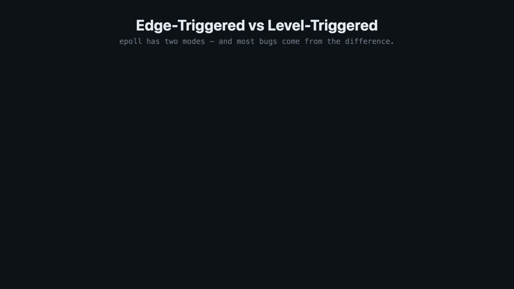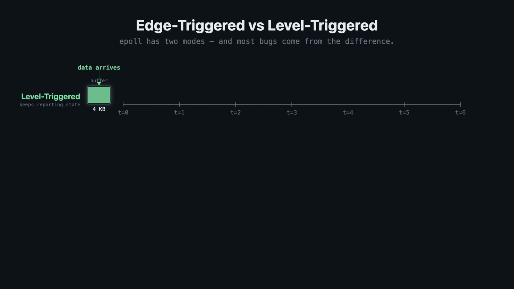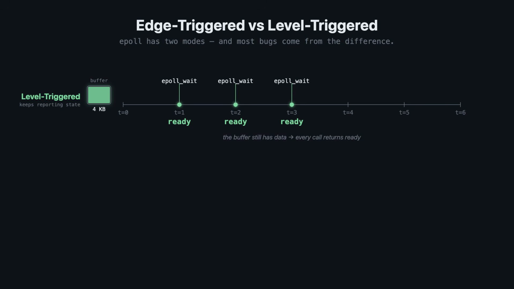Epoll has two modes, and this is where most of the bugs come from. The default is level triggered. As long as a socket has data ready to read, every call to epoll_wait will keep telling you about it. Easy to use, hard to get wrong.